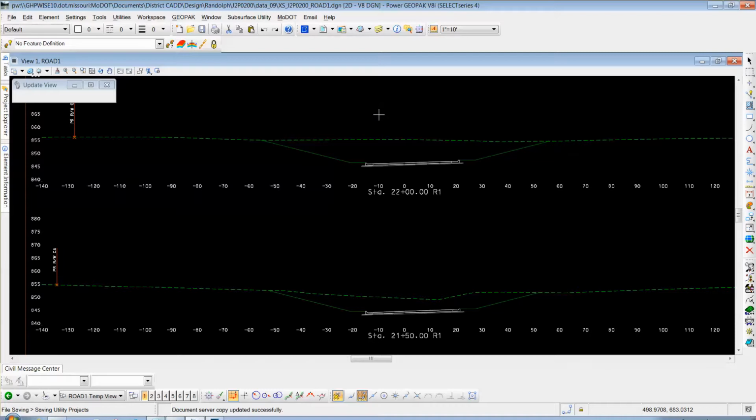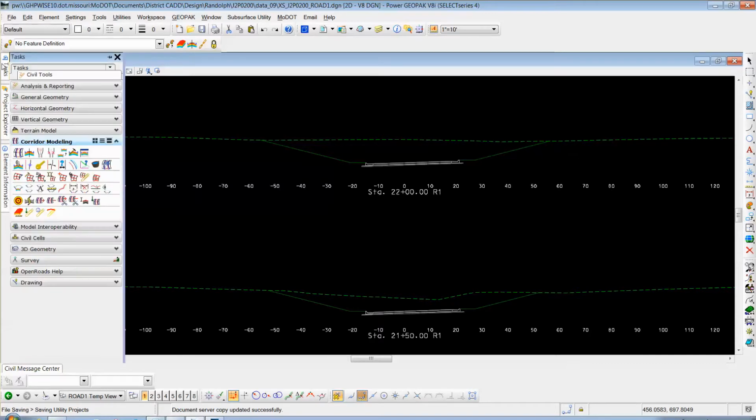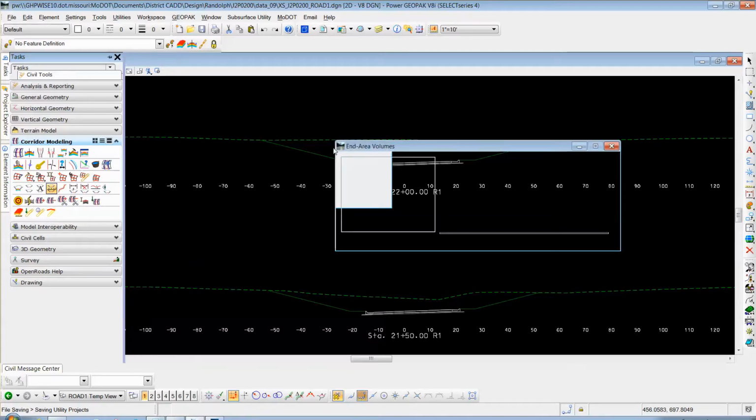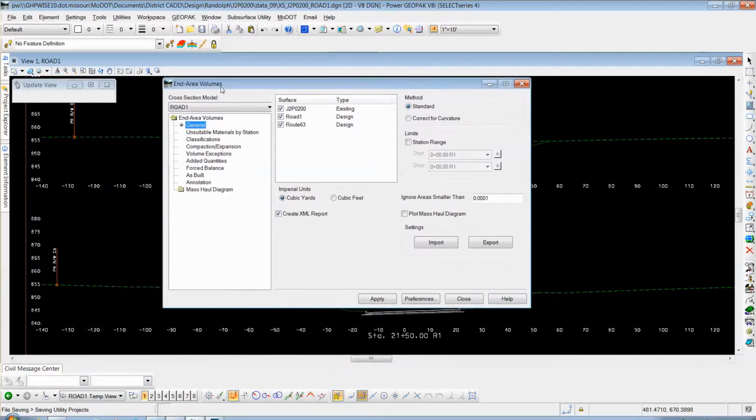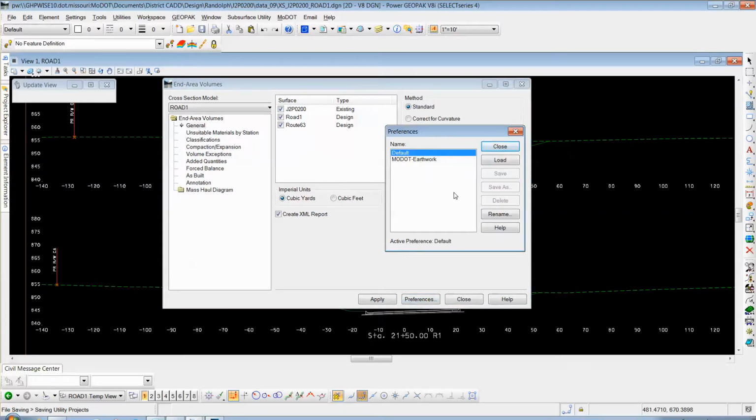Okay. The tool that you use, this is step number 5, is called the End Area Volume tool. It's over in the task tools, along with those cross section tools. It's the third one in the toolbar called End Area Volume. It's got a couple cross sections with a scale or ruler to it. We'll click that. The tool will open up. End area volumes. The first thing that we need to do right off the bat is select the correct preferences. There's only one option other than the default, mode out earthwork. So we'll load that and we shall close it.